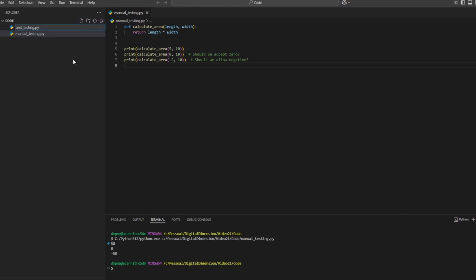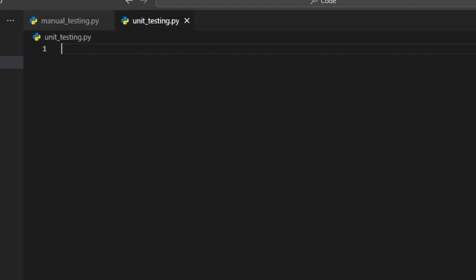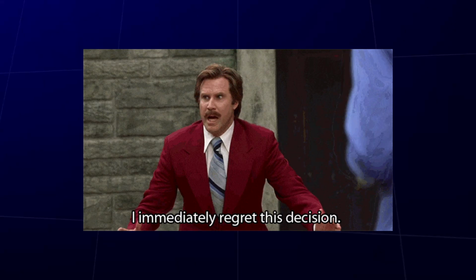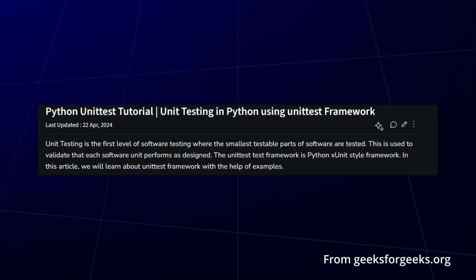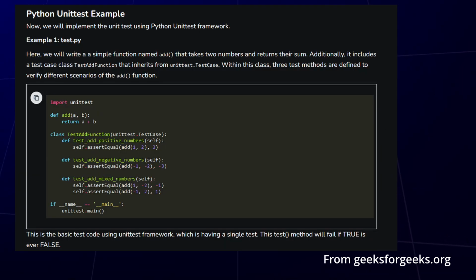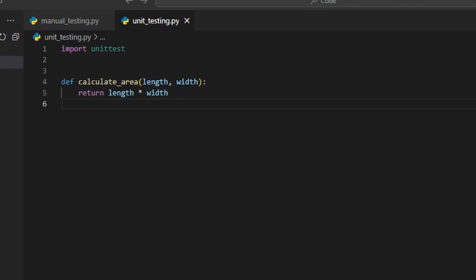Now that we've manually tested our code, let's talk about unit testing. Something I'll admit I don't do as often as I should. And I really should. Unit testing means writing small, automated tests to check specific parts of your code, like individual functions or modules. It helps ensure they work as expected under different conditions, saving you from unexpected surprises later. Let's see how it works.